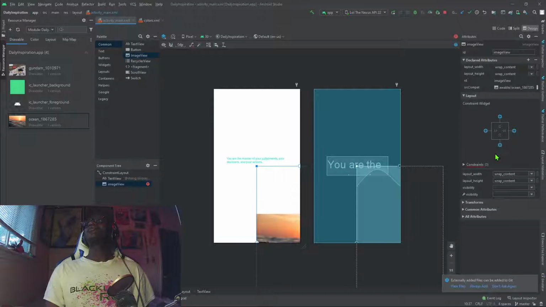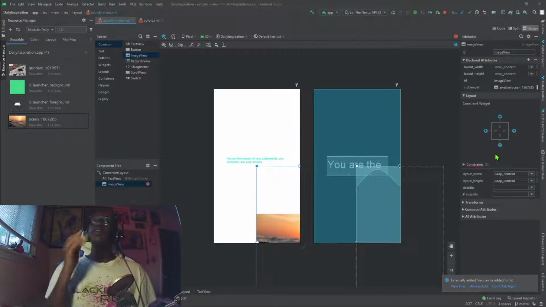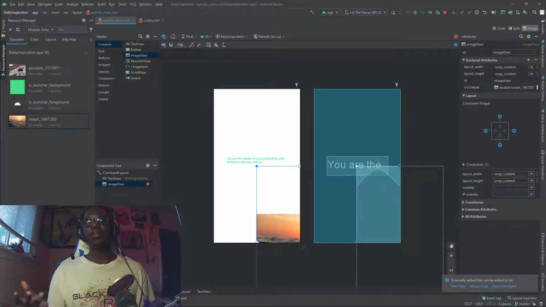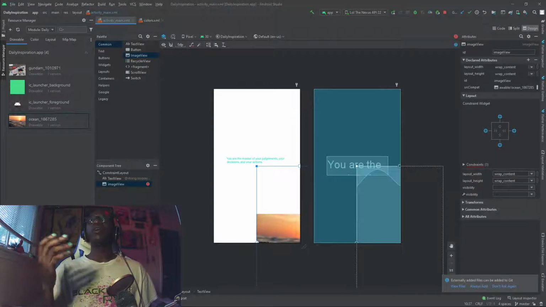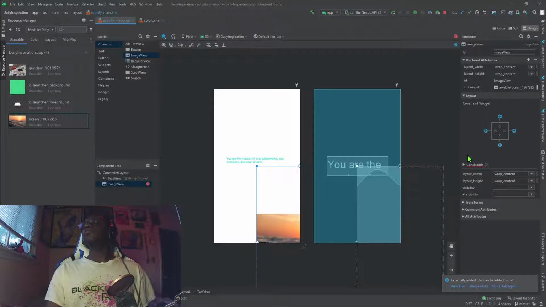All right, so next I'm going to center this in the very center of our screen. This way you can see it'll be used as a background for the app. Easy stuff. We come over here to the attributes, and under constraints, we're gonna add a constraint on the left, clicking this left plus sign.